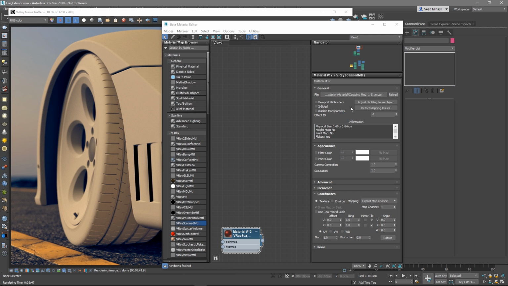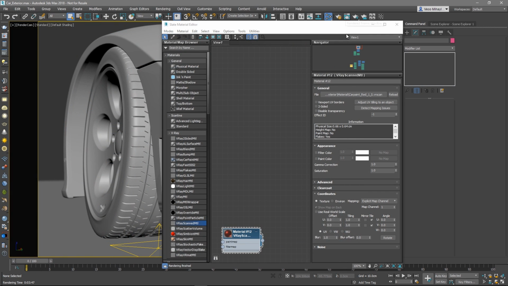Right under the file loader, there is a button called Adjust UV Tiling to an object. The VRScans file contains information about the physical size of the scanned sample. By clicking on a point over a given object, the texture tiling is modified so that it matches the scale of the object. This is an automated UV tiling adjustment, but it can be manually controlled, which I'll show later on. To the left of the Adjust UV Tiling button, there is a checkbox to toggle the displaying of the UV borders of the material tile in the viewport.